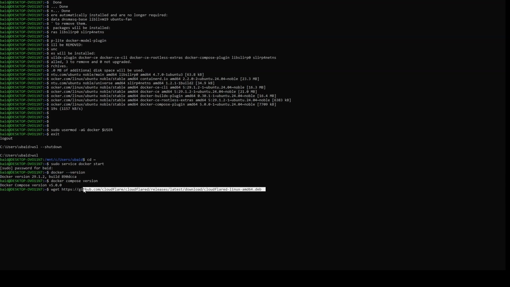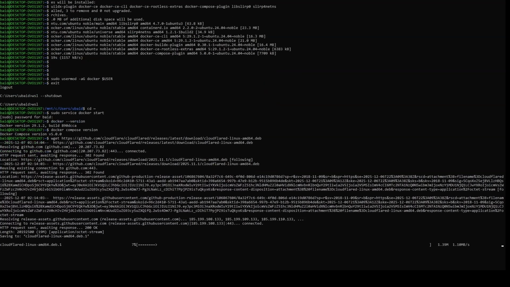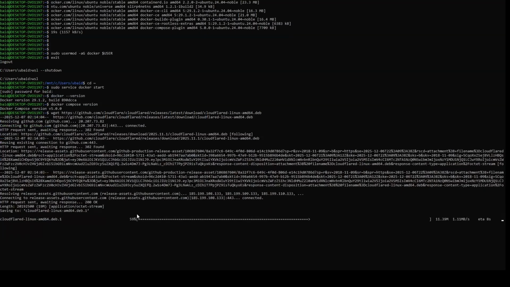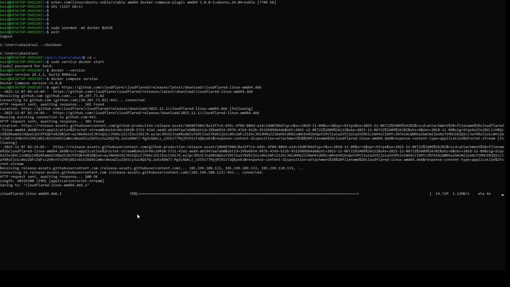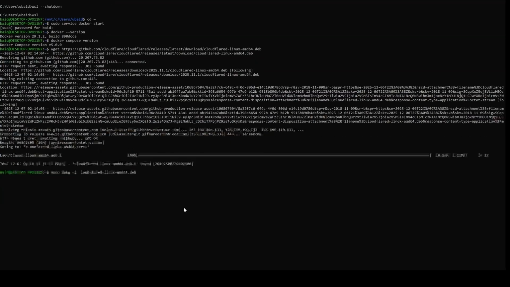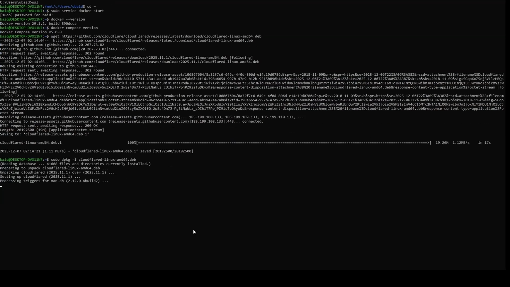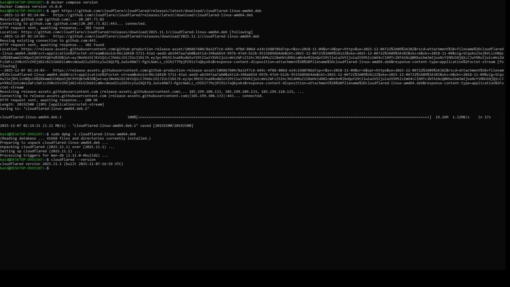Now run the command starting with wget, just like I did in the video, to download the latest cloudflared .deb file for Linux. Now run the command starting with sudo dpkg exactly as I did to install the Cloudflare package you just downloaded. Now run the command starting with cloudflared version to check that Cloudflare is installed correctly. Now run the command starting with rm, just like I did, to delete the cloudflared .deb file and clean up.